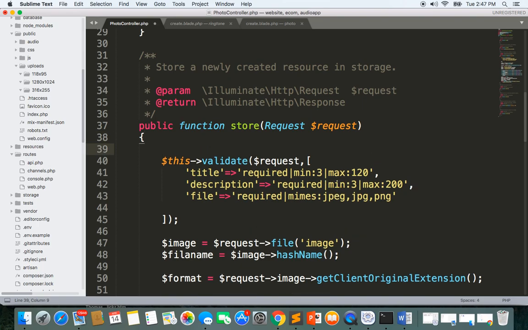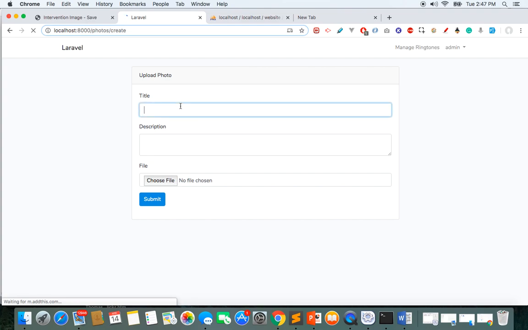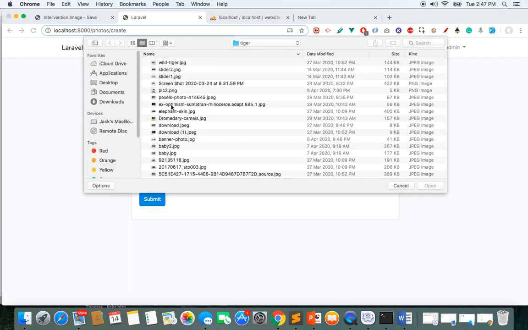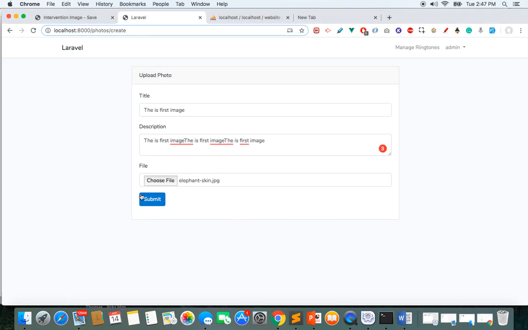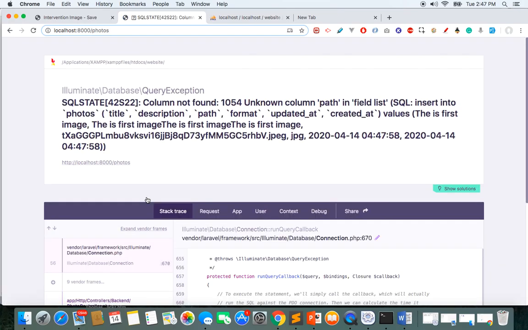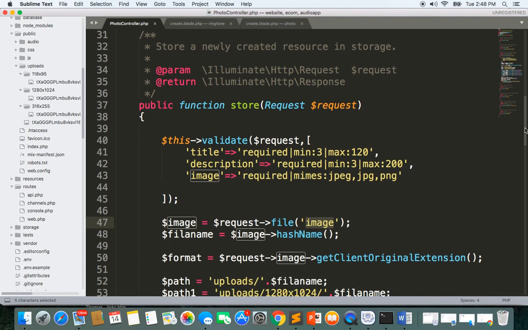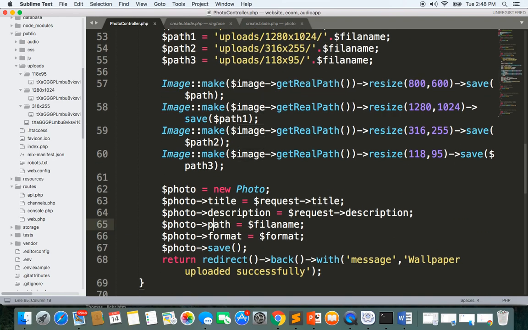So let's try this. It's not a file, it's the image. Sorry, we change this, and this is the image. So this may be the problem. So now let's copy this image and upload it. So I'll upload this and submit, and we're getting errors. It's the unknown column path. So it's a file, and what I have done here is, sorry, we wrote path, so it's file.